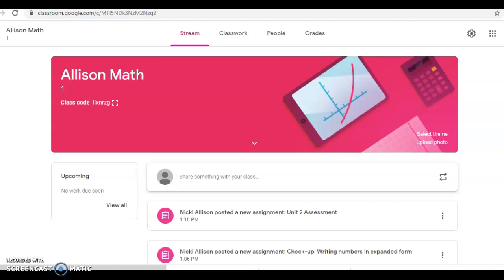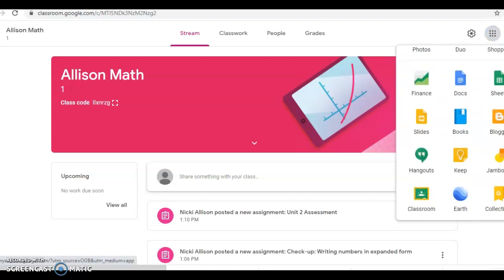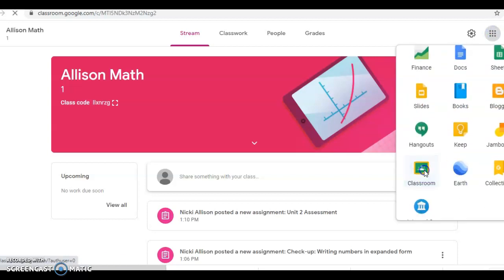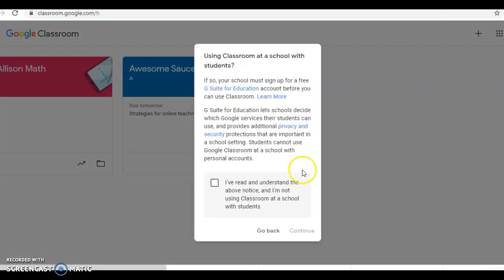Okay, so I chose to create my LMS on Google Classroom. If you have a Google account, you can just go to the waffle over here and scroll down, and you'll see the option for Classroom. When you click Classroom, if you don't already have one, you would just hit the plus sign right here and create a class.